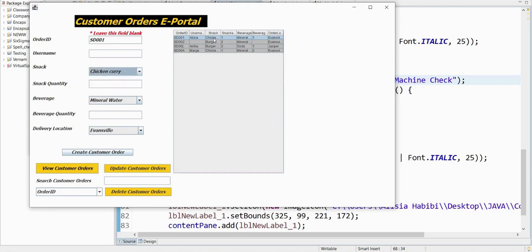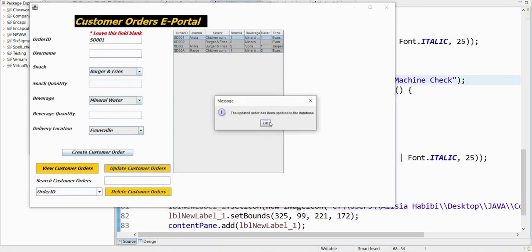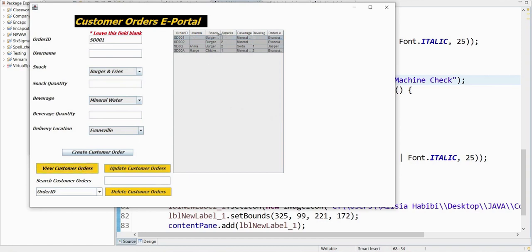So this person is requesting chicken curry. Maybe I change this and make it burger and fries, and I click update, and it says your information has been updated. Now when I do view, I'm able to see burger and fries instead. That's how it will change from task checking to task accepted or rejected. That will change on the customer task table, which the customers or clients can see, and this is from the administrator portal.